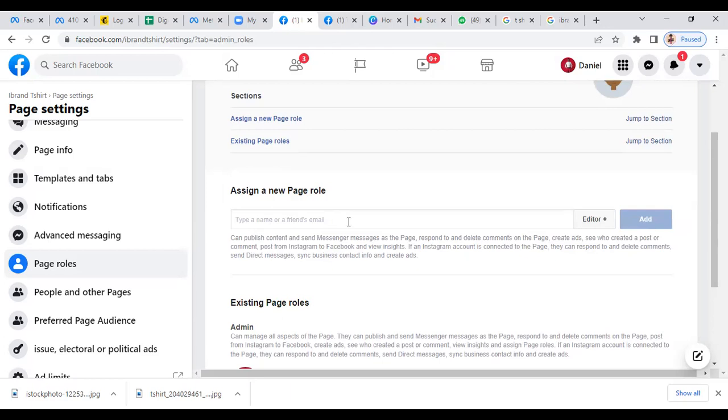You must have the person on your friend list before you could add them or assign a role to them. I'm sure we get that, right? So I'm just going to do an example here. I have another page, another personal account, so I'll just do that.